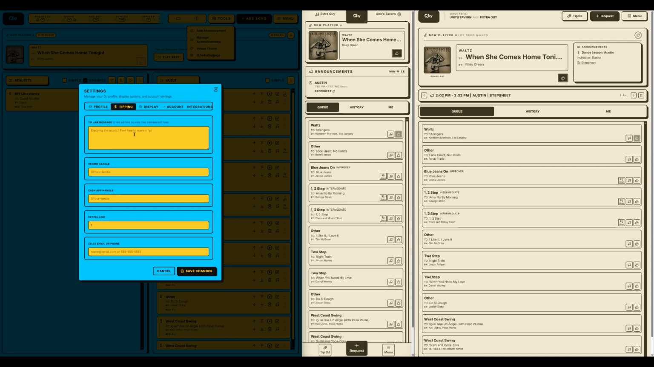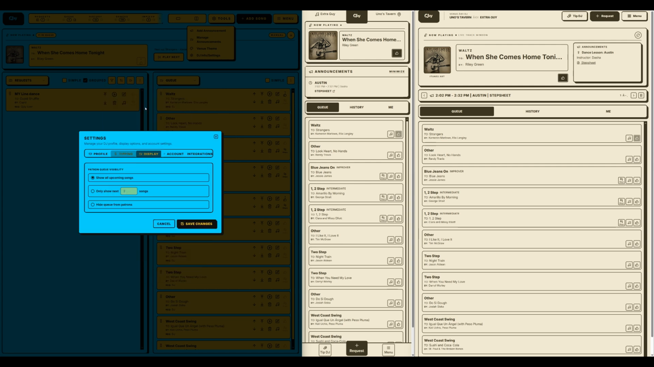Tipping. If you don't want to receive tips, you can type no tips in here and it will hide that. You can type your handles for all of these things, and then once they are filled in, they will show up in that option. If nothing is here, it will give you the option to tip with cash.